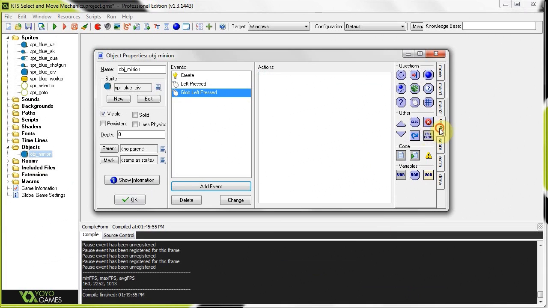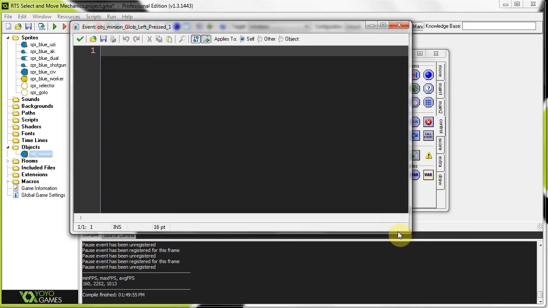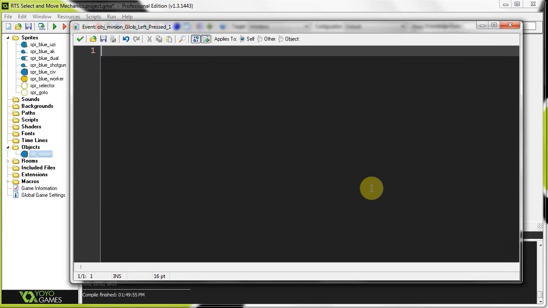And what this is going to do is, when we're clicking randomly in the game room, we want to deselect all the minions that are selected. That's what we're doing. We're basically deselecting everything. So first we need to determine that we are not selecting a minion, because we don't want to deselect when we're trying to select another minion.